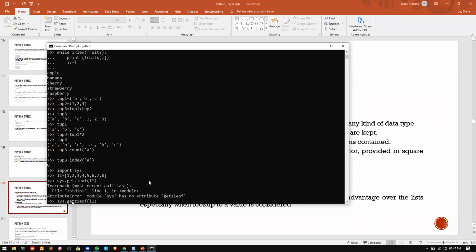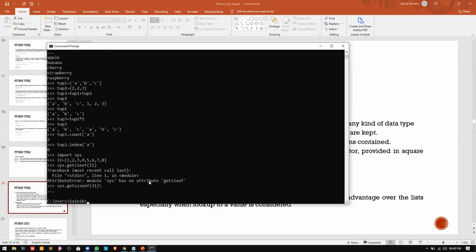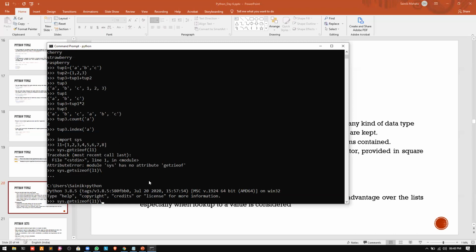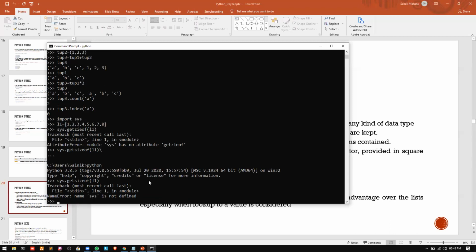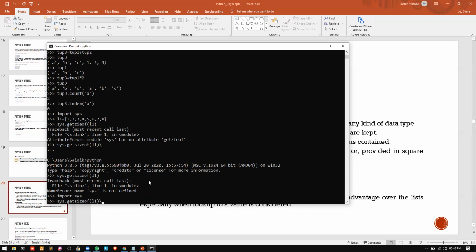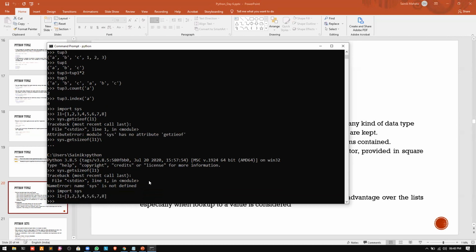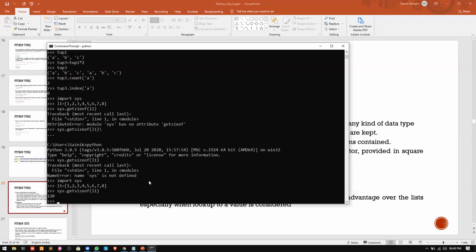Okay, I made a spelling mistake. So size of L1. Just a second. What happened? I actually closed the Python, so I have to re-import it. So import sys, then let us declare L1, and then we will get the size of L1. So it is 120, right?